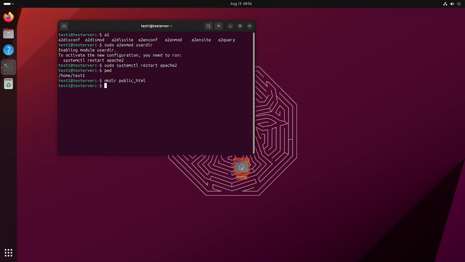To the user's home directory, permission should be 711. So we shall say chmod 711 /home/test1. So let's say ls -l /home. We can see the permissions are rwx, x and x.